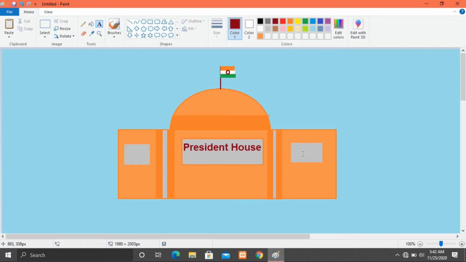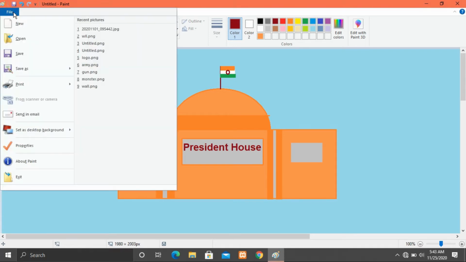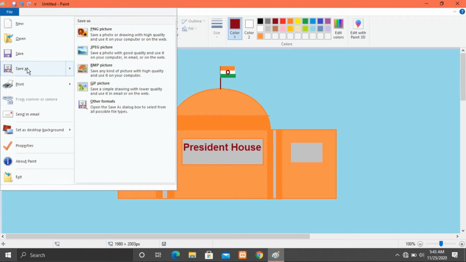Now next is the most important command of Paint, which is how to save a file. For this, you have to click on this save icon. This is the quick access toolbar. If you want to save your file, you just click on this, or we have one more option inside the file tab. Click on the file tab and see, there are options of save as and save.